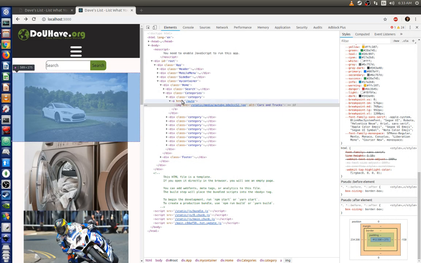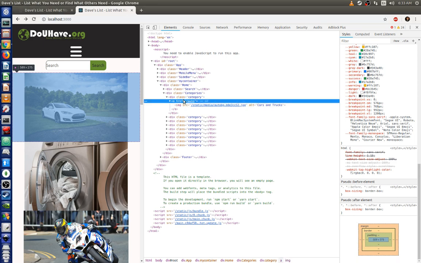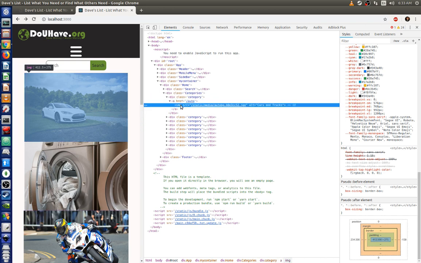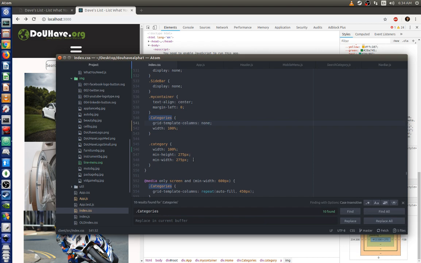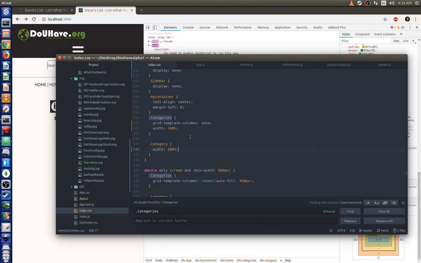Now why? So this is fine. That's fine. That's fine. Image is not filling up. Okay. Whoops. Height. No, that doesn't work. Height auto. Huh.